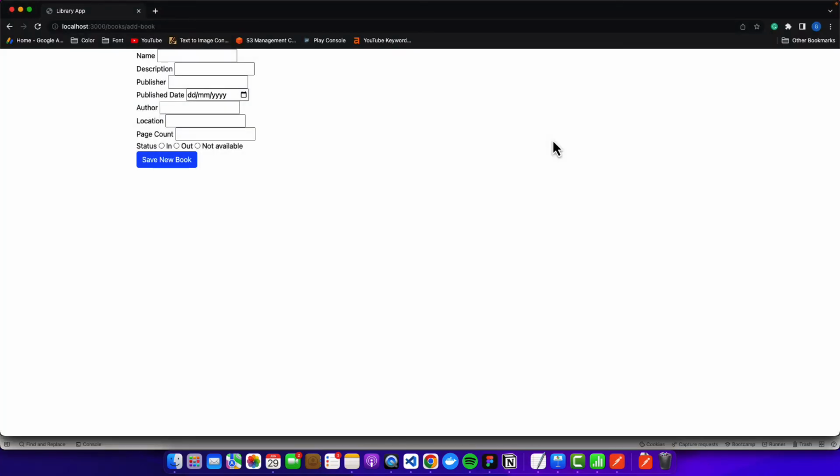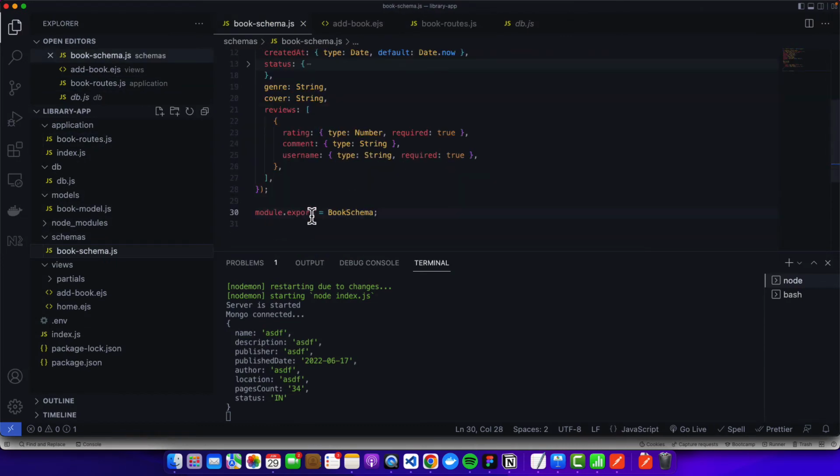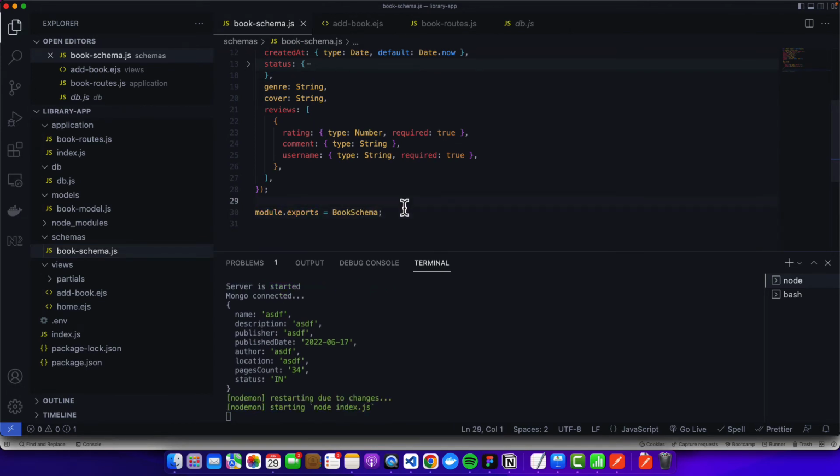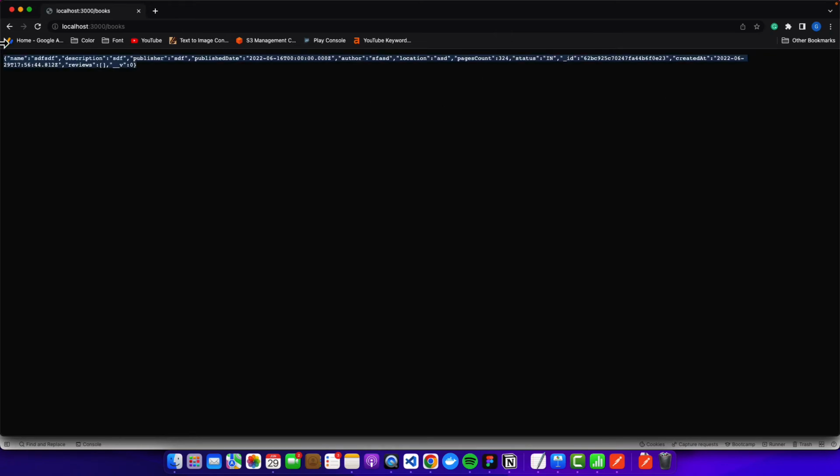After the battle of almost 1 hour, I figured out what the issue is. I thought I couldn't make that mistake. The issue is it is module.exports, not module.export. Now if I make the changes and add some information like this, yes, the record is saved finally.